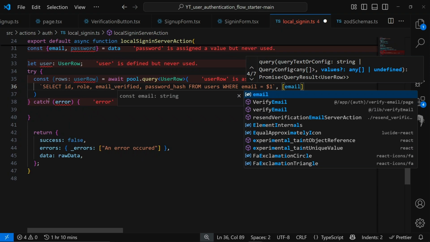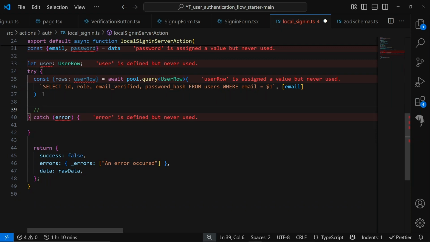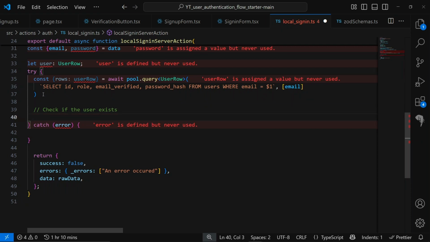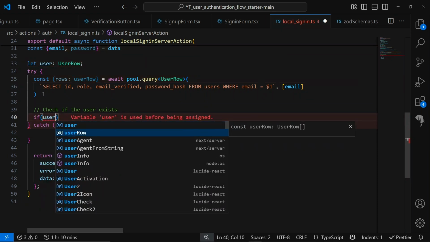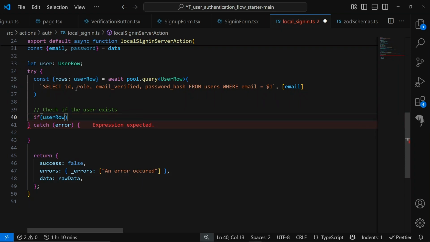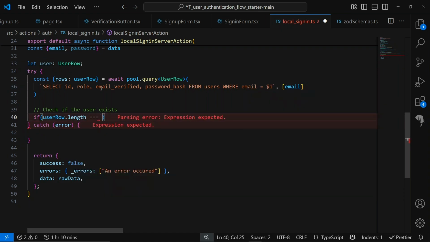That is going to give us the user if the user is present in the database. Okay. So first thing we are going to check is if the user is actually in the database. Check if the user exists. So I'm going to say if user row, which is what we are getting now, which is an array that is containing the user if the user exists. So if user row dot length equals 0, that means there is no user with that email in our database.